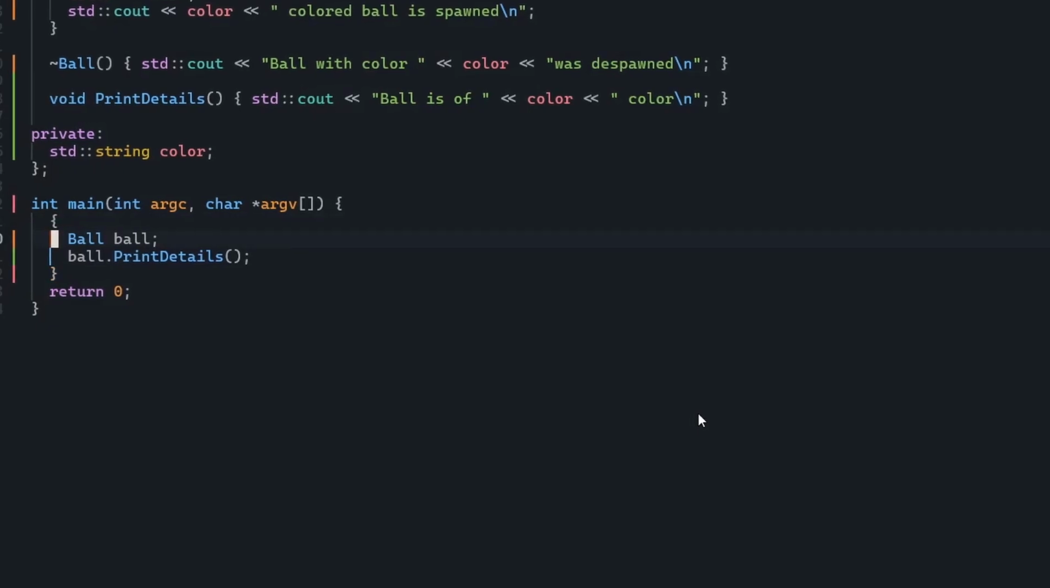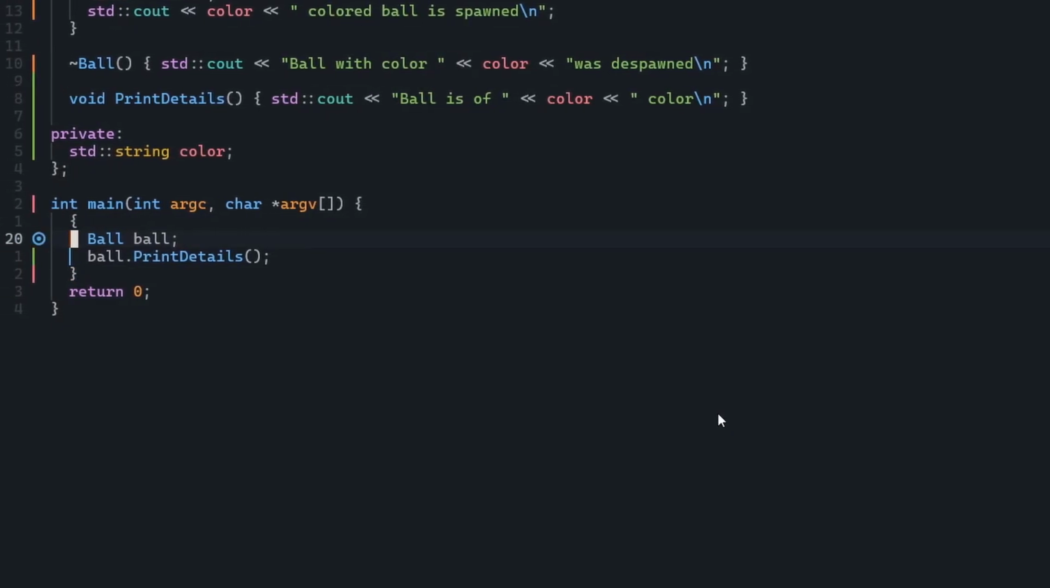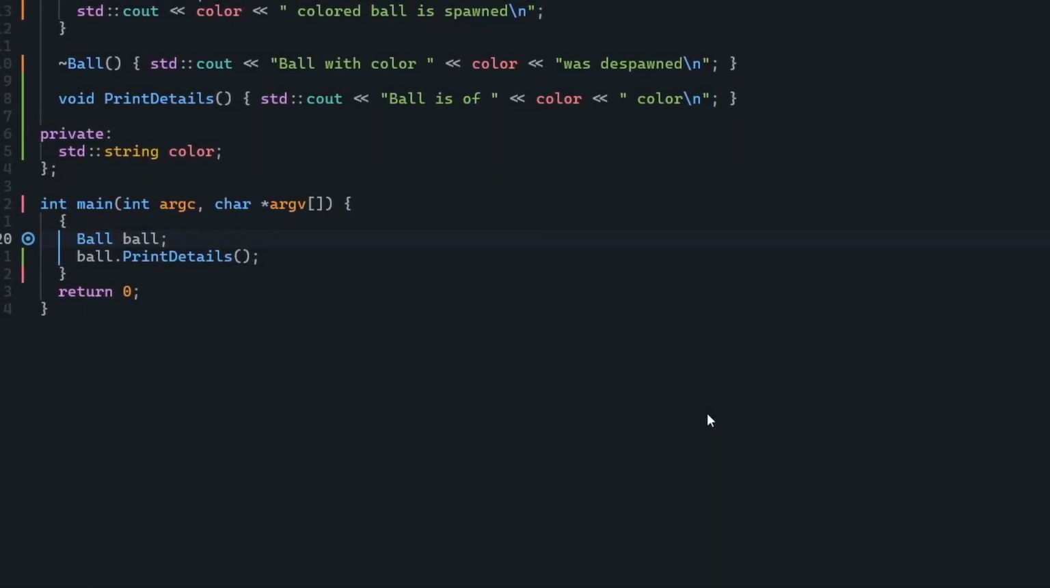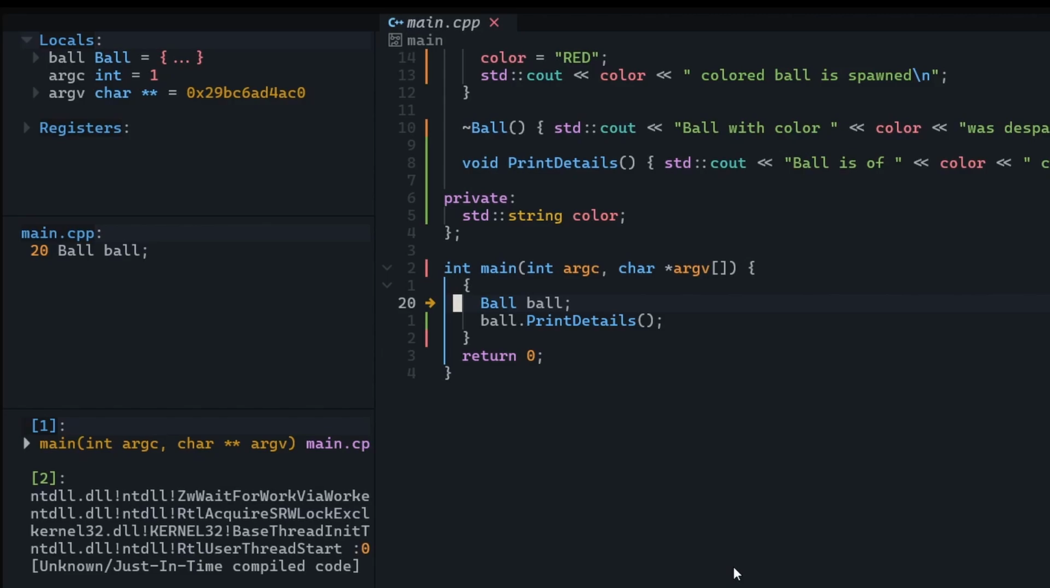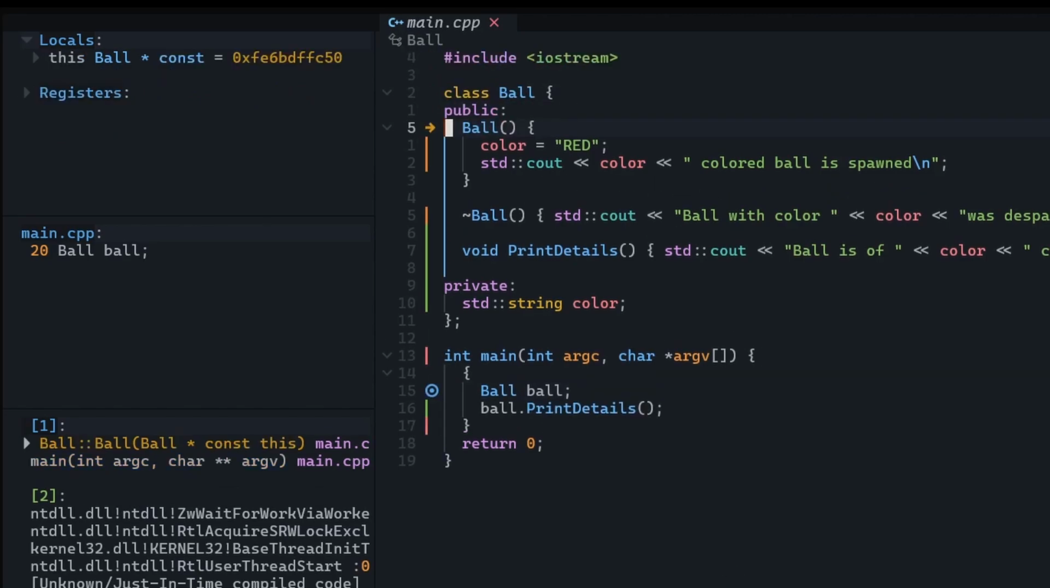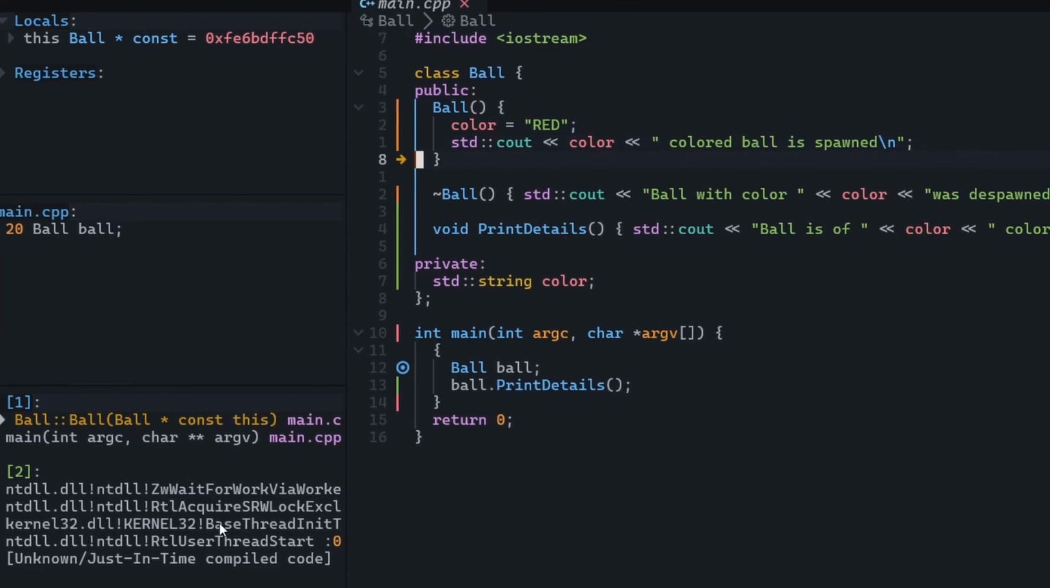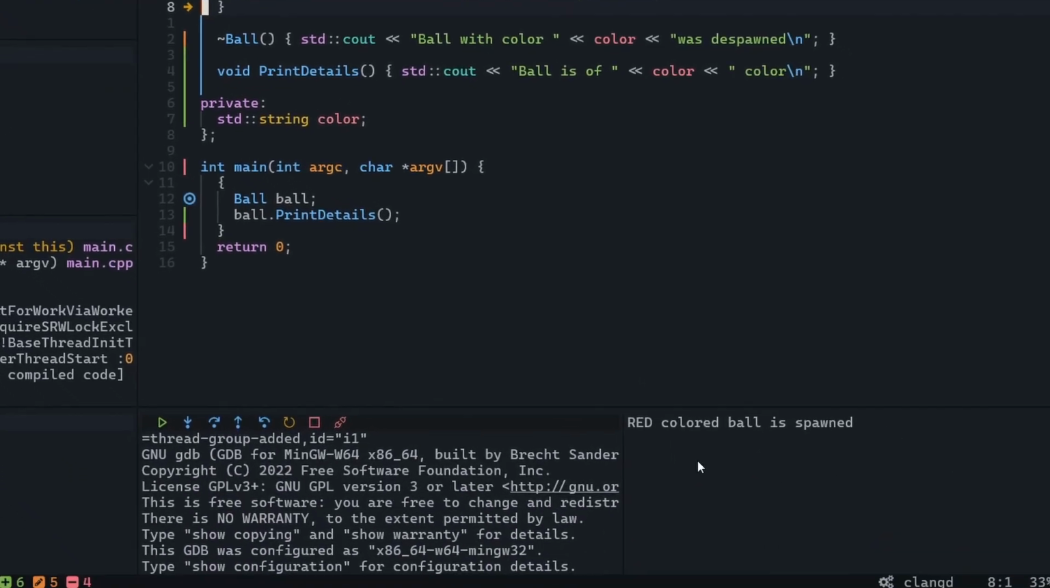Now let me put a breakpoint on this line number 20 and step inside the code. Alright, if I step in, you see we are inside the constructor, and on the left side you can notice the main function is underneath the ball constructor. So it's actually a function call, a real function call, which is getting pushed onto the stack. If we step in, we see color getting assigned to red, and then the log line getting printed onto the console. So we see red colored ball is spawned.